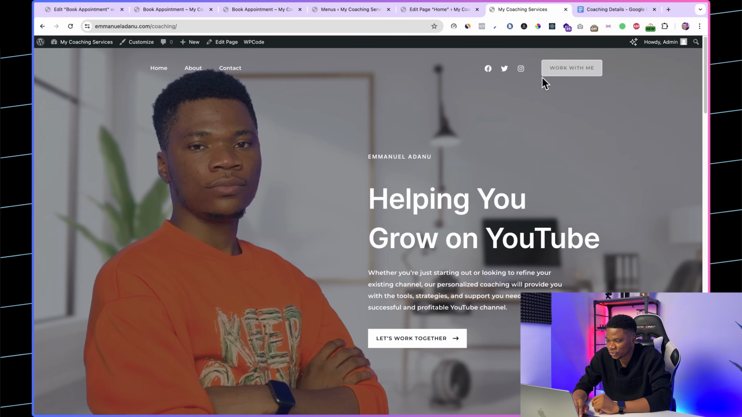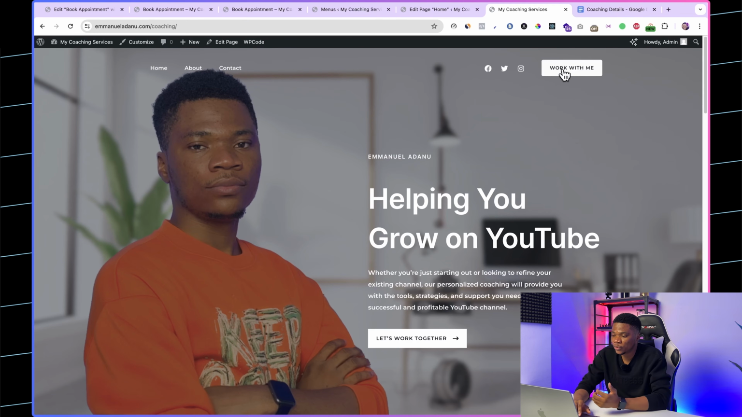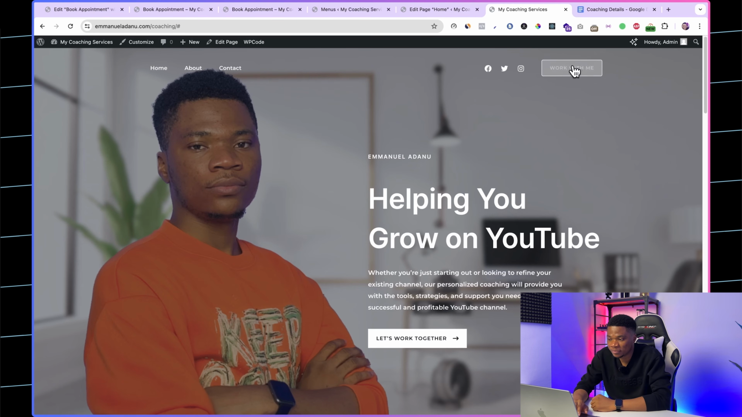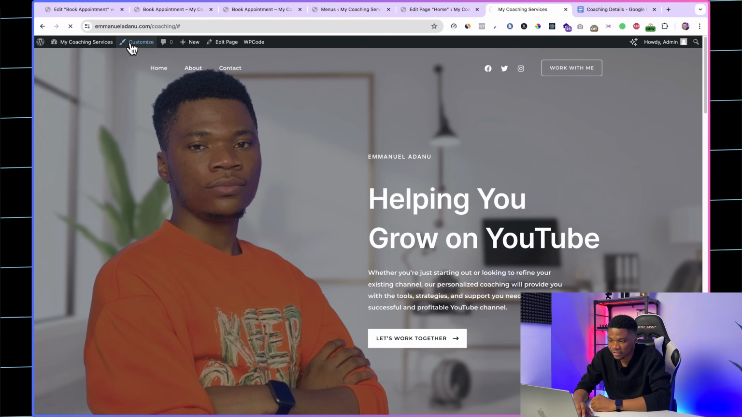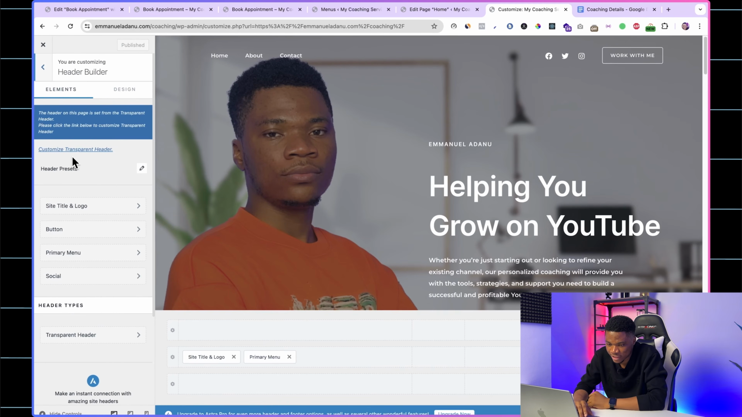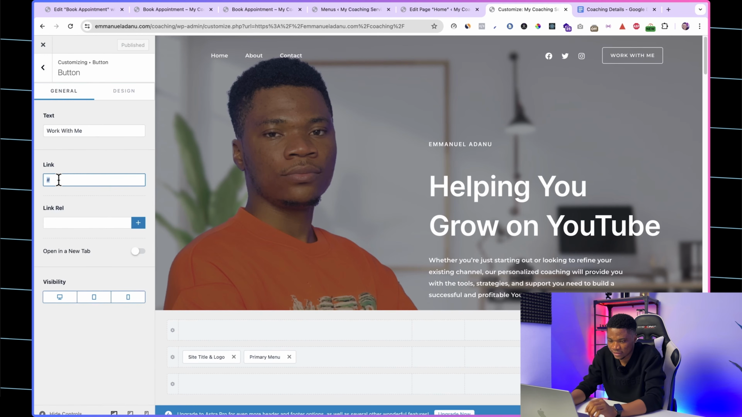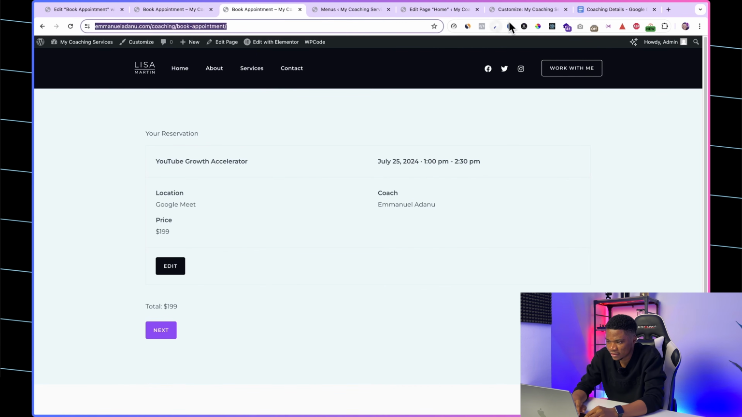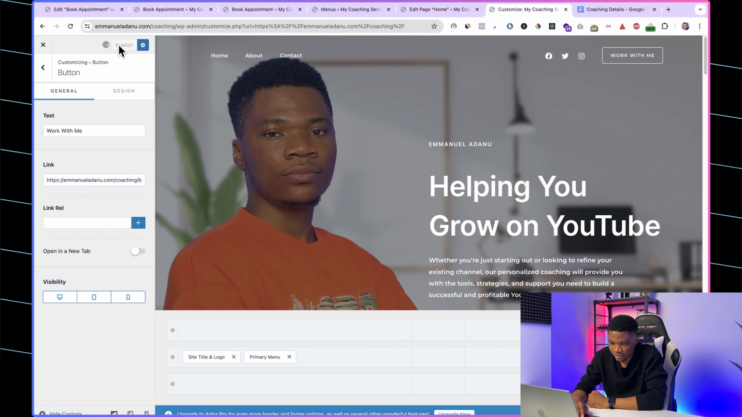Then you can see social media icons here. You can link your social media profiles to your website using all of these icons. Also, I want this work with me button to redirect people to the appointment booking form. And to make all of those changes, just click on customize. Then come over to header builder, select the button. So I'm going to link the appointment booking form. So just come over here, copy the link, and then paste it right here, publish.